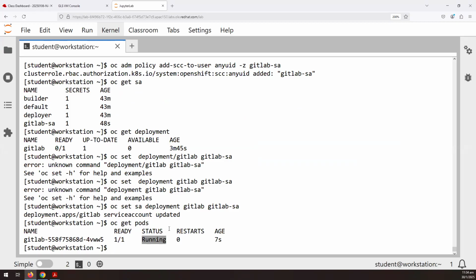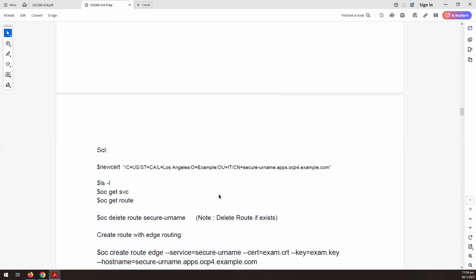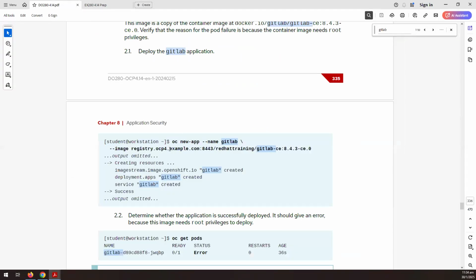That is for you to test in your lab. First create a project and create a GitLab application from this particular chapter, the 8th chapter. That will create the scenario. Then you create a service account, attach the SCC to the service account, and then attach the service account to the deployment. That's how you can replicate the issue. But in the exam, there is no need to create a deployment or anything. Just create the service account and attach it to the deployment. That's it. Only 2 steps.